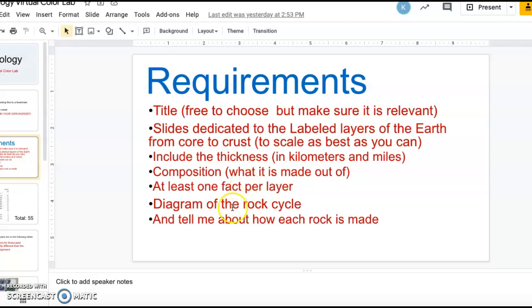All right? And then, included with your labeled diagram and this information, you also need to include a diagram of the rock cycle. The rock cycle is what we just went over last week before we talked about weathering and erosion. And so give me a labeled diagram of the rock cycle, and then tell me how each rock is made. This can be in pictures, this can be in bullet points, or this can be somehow included in the diagram, but I need to know how each type of rock is made.